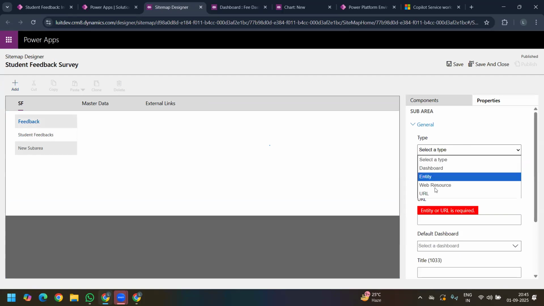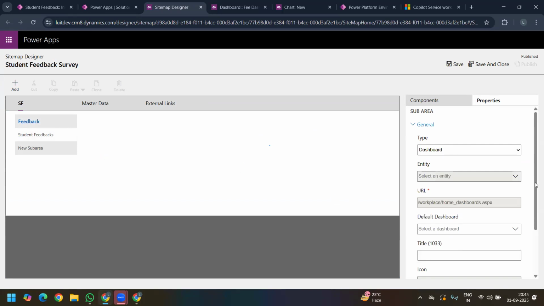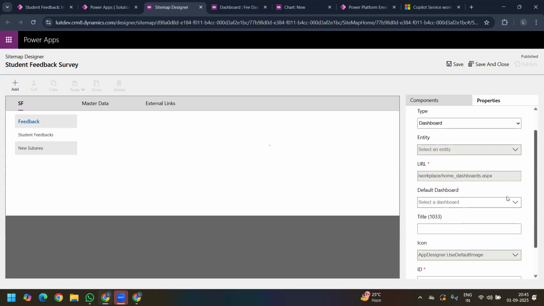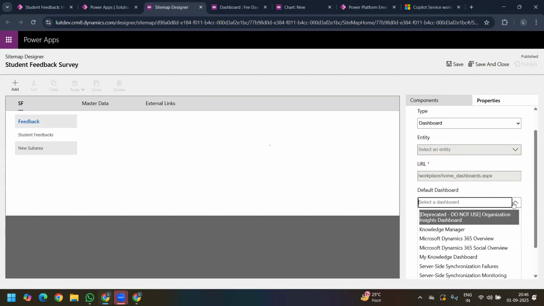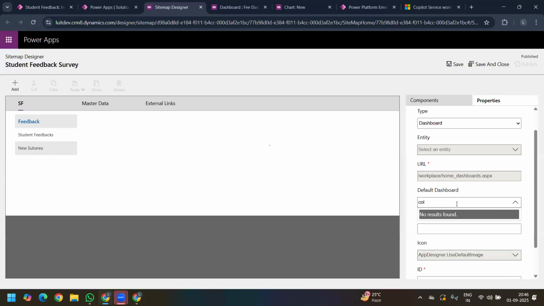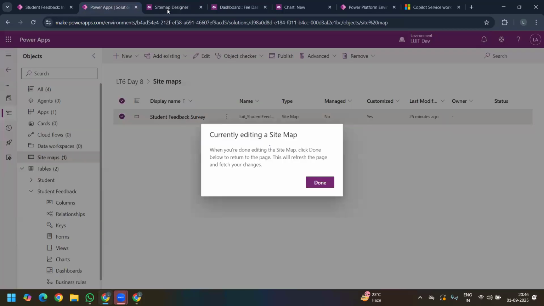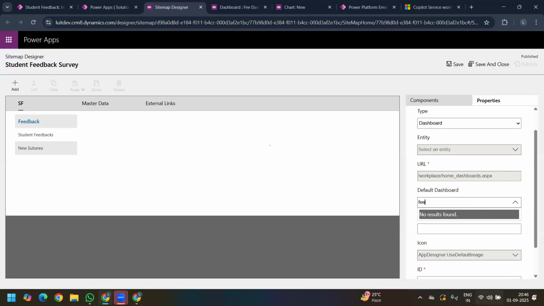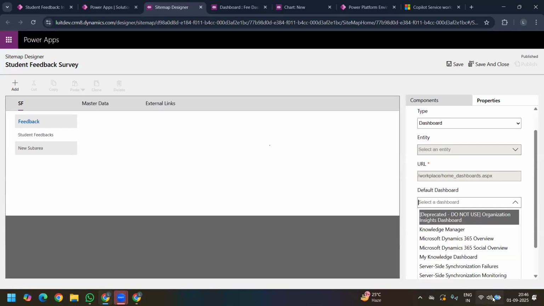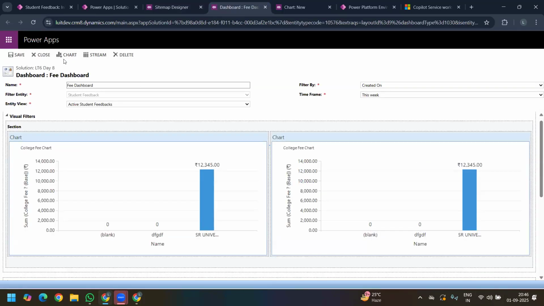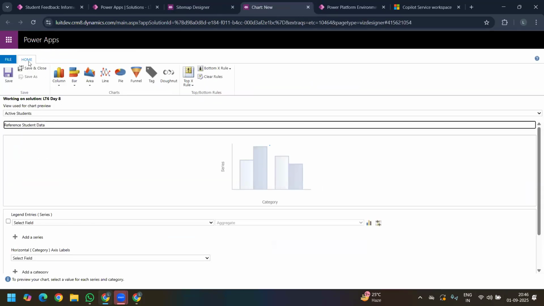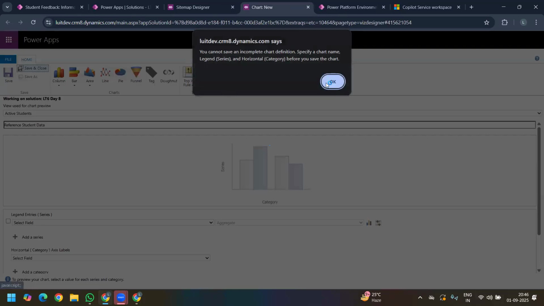Earlier we have seen entity and URL. Now we are seeing dashboard. For this you have to select the dashboard, so from here you need to choose it. What's my entity? I gave college fee, right? What's the name I have used? Fee dashboard. Otherwise we need to publish this. Okay, I'm closing this. Save and close.